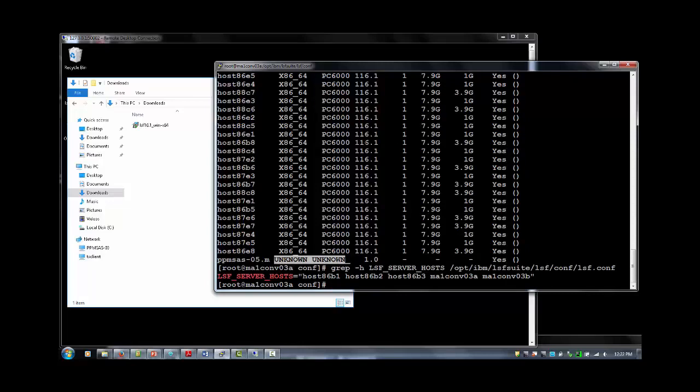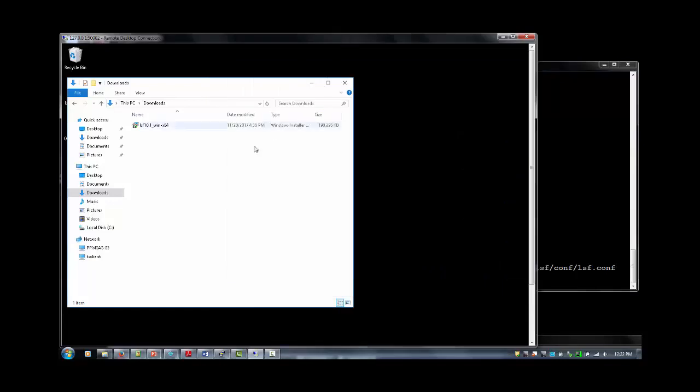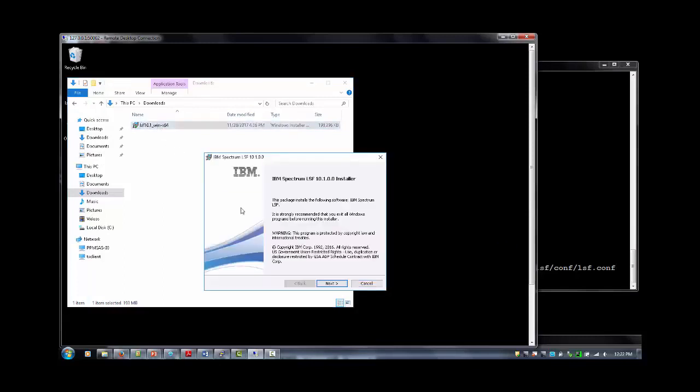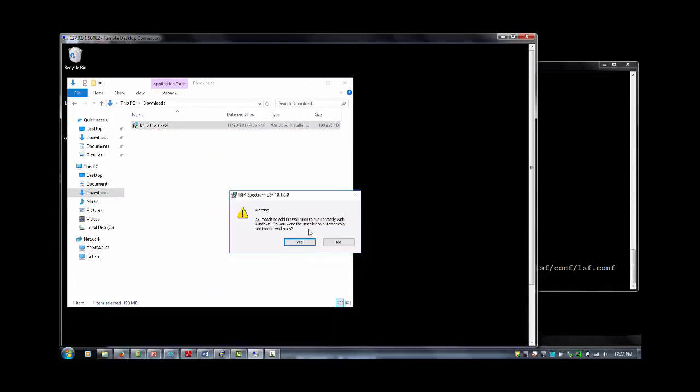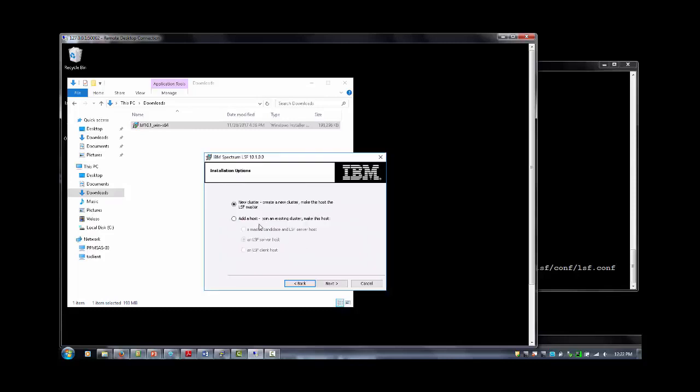So we're finished with the LSF master host for now, and now let's go to the Windows box and run the Windows installation. I've downloaded the MSI file already, so it's sitting here, and we just want to run that. So next, and I want to accept the license agreement. Next. It's telling me it's going to change the firewall rules. Okay, let's do that. And we don't want this to be a new cluster. We're going to join an existing cluster. So I'm going to say add a host, and I'll say an LSF server host.